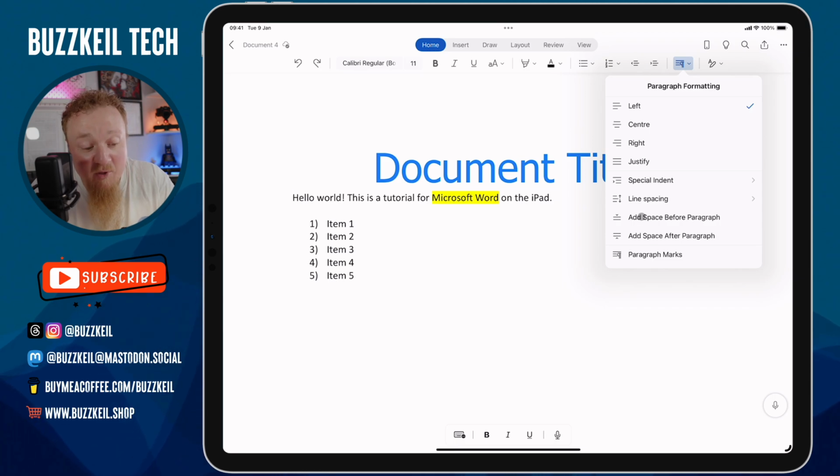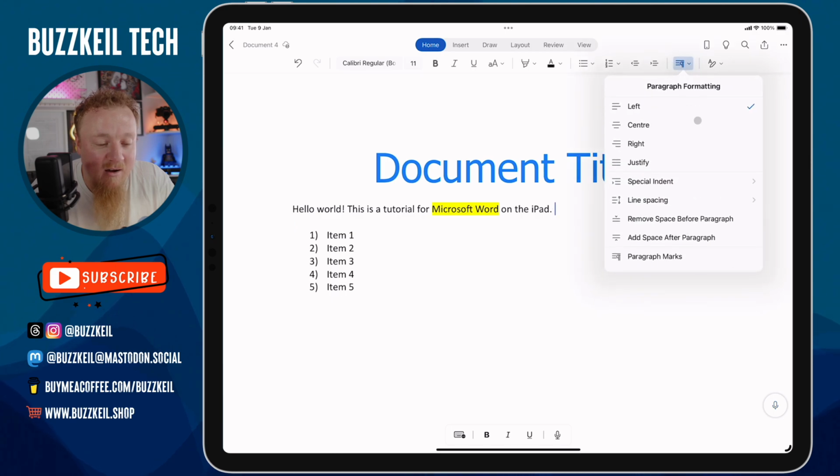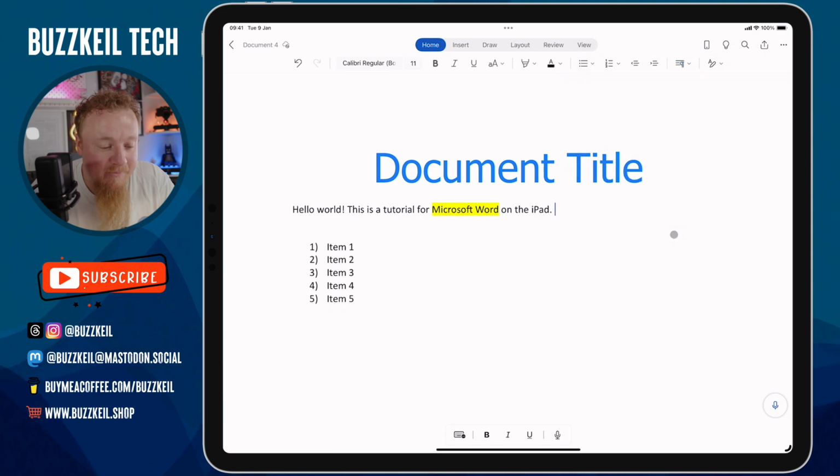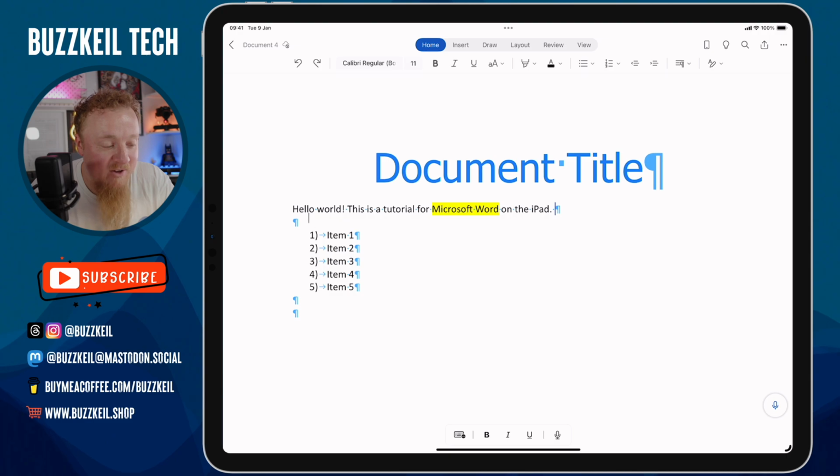Also on this menu, you can add a space before or after the paragraph. So put your cursor before the paragraph and tap on add space before paragraph. You'll notice it's just shifted the text down to add a space there. I can also do the same thing by adding a space after the paragraph if I want to do that. And finally, from this list, you can add paragraph marks. If I tap on that, it will show me every time I've hit the return key, we've got the paragraph marks all labeled and indicated there.